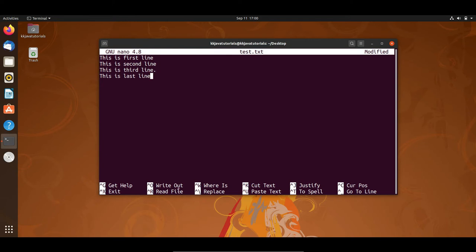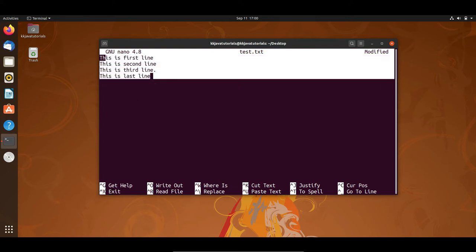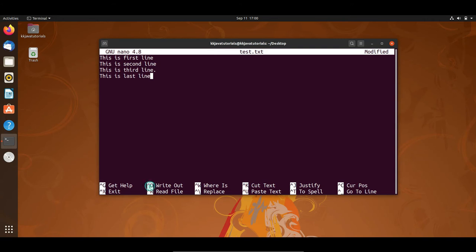Now in order to save whatever I have typed in the nano file, you can see at the bottom it is showing all kinds of shortcut commands. If you want to get some help, you have to press Ctrl G. If you want to exit, then simply press Ctrl X. If you want to save whatever I have written in this nano file so that it would be visible on the desktop, then we have to press Ctrl O. Ctrl O means write out.